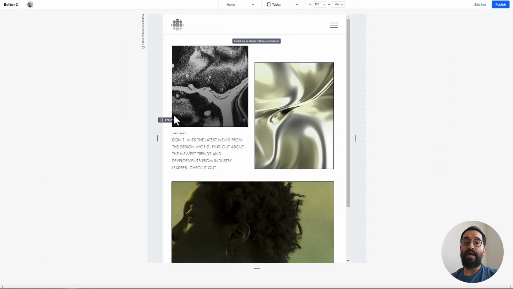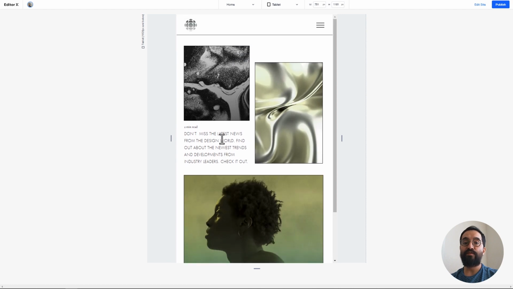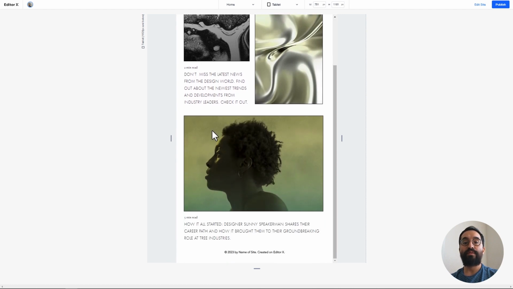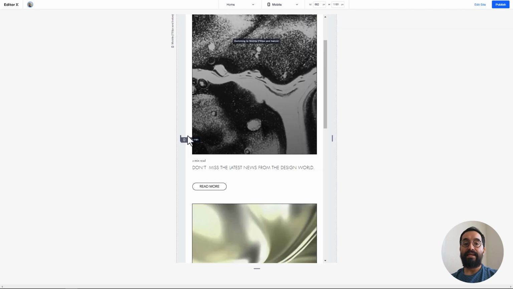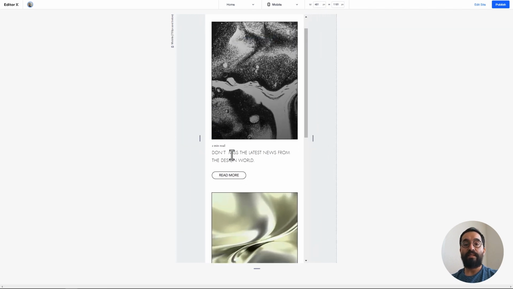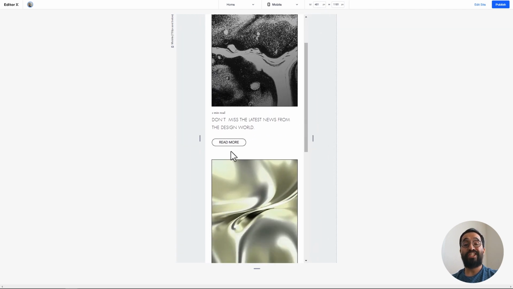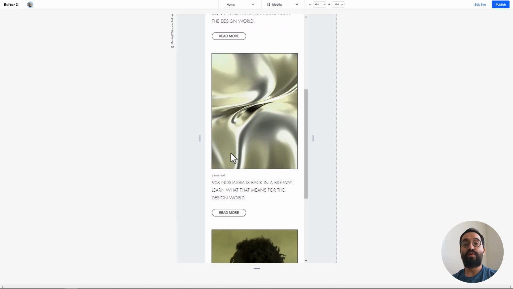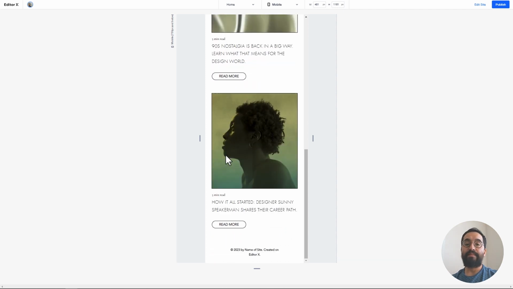Today I'll be showing you how to create different designs in each breakpoint by using the layers don't display or hide option. In EditorX, you can use different elements in each breakpoint so that you can achieve custom designs per breakpoint or device. Let's begin.